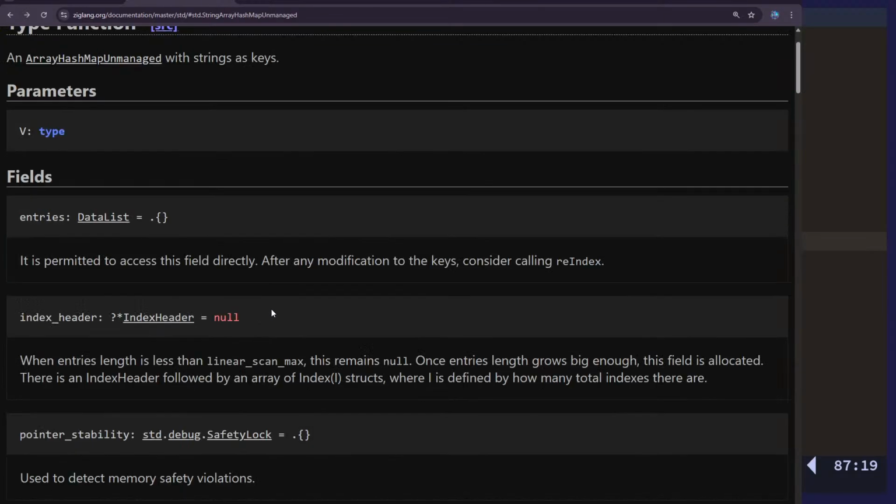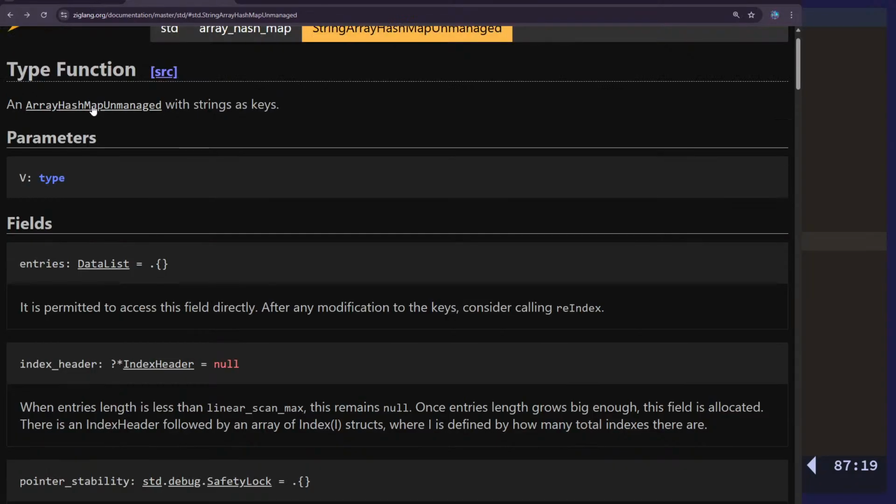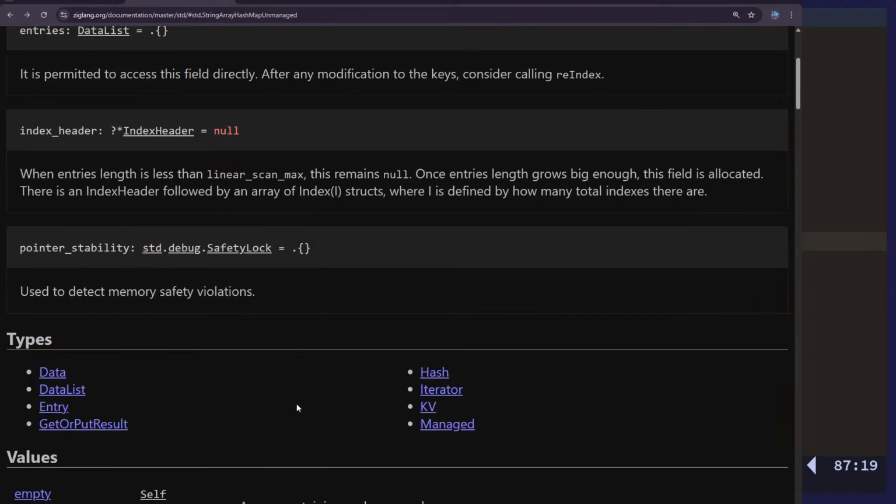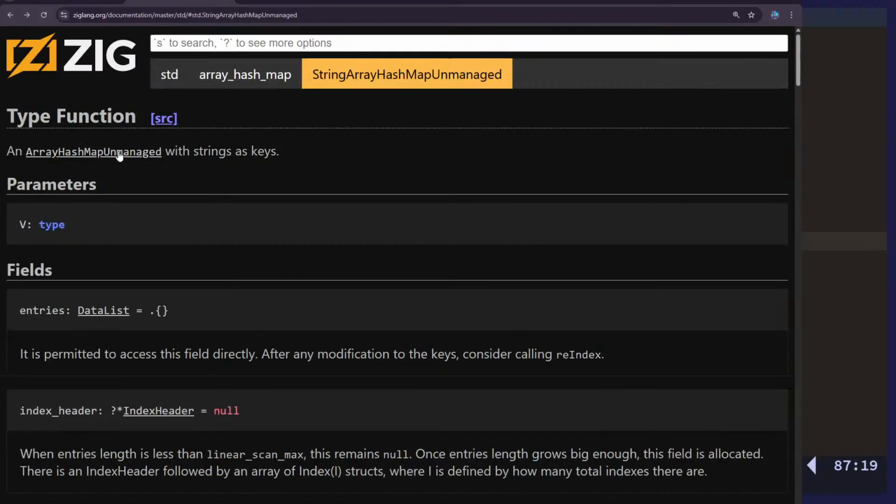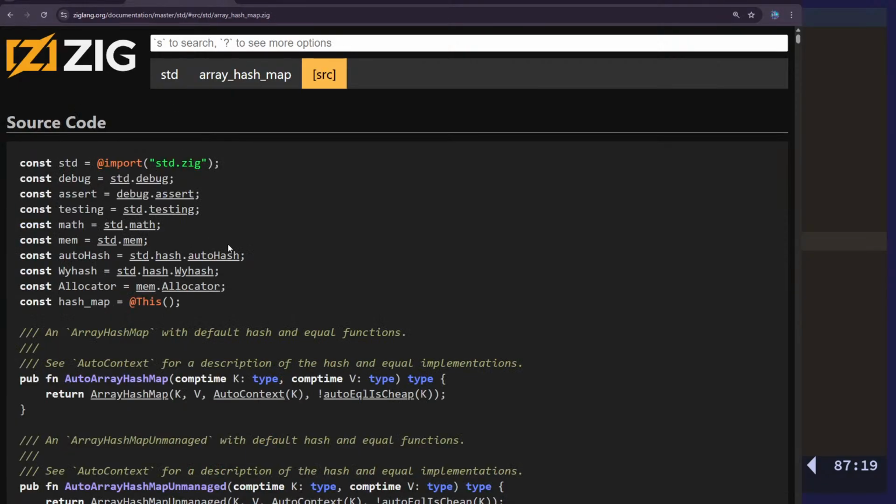Okay, which is more efficient for a number of reasons, and computationally. Okay, and then, well, that's not the issue here. I'm just looking at how this works here. I'm just trying to figure out, because we're passing in some string array hash map unmanaged. It has one parameter, which is v here, which is type. Let's just see what the source is.